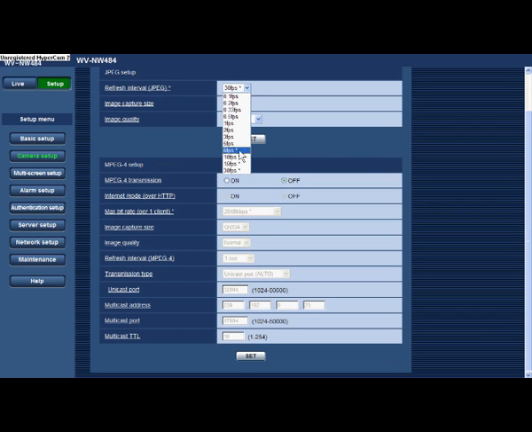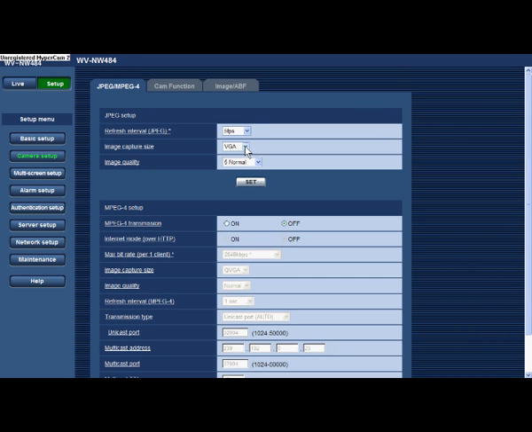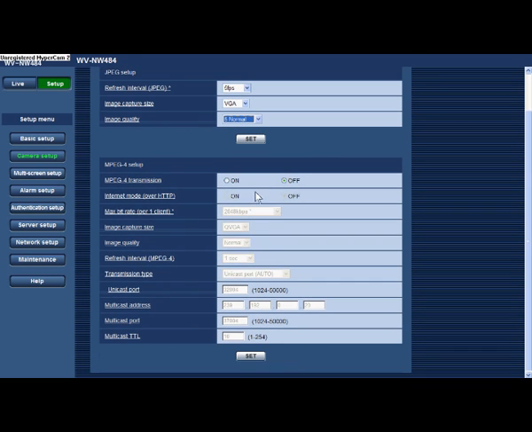When I move down in here, you'll see a star next to it. If I use these higher frame rates in JPEG, I can't have MPEG-4 running because I don't have enough processing speed in the camera. But if I choose 5 frames per second, I can hit set here. I can leave that on a VGA. I can choose VGA or QVGA. And then I've got my image quality from superfine all the way to low.